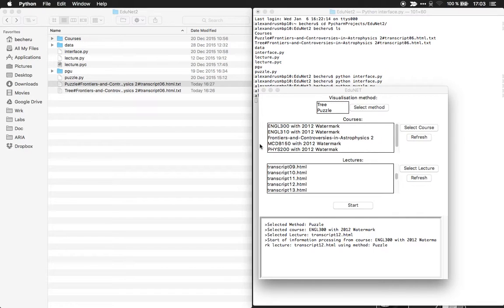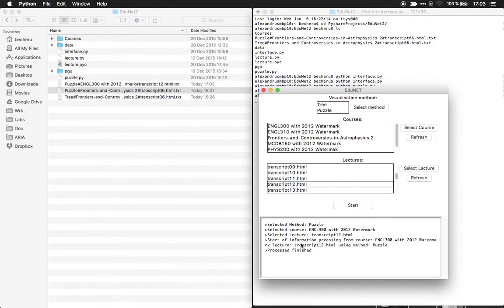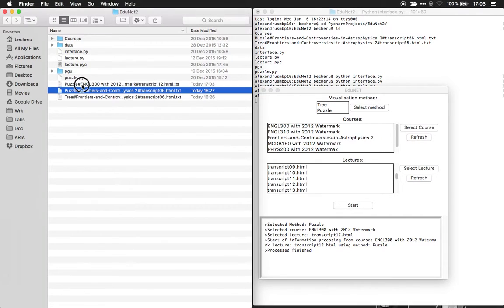It does its magic part in the background, and it takes a little bit longer because the puzzle is greater and it has to determine many more relations. Okay, so the puzzle with many pieces, it's here. You can see that a new file has been added.